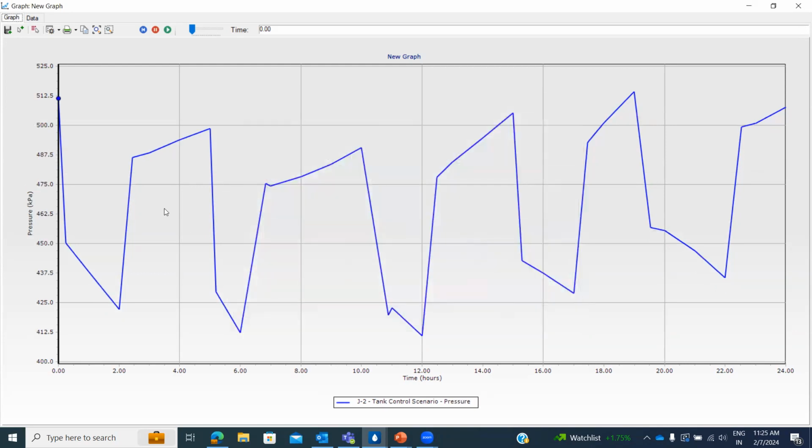So here you can see for particular junction 2, we have this graph. So at 0 time interval, we have the pressure near about 512.5 kPa. And as the time increases, at the interval of time 2 hours, we have near about 425 pressure. So this is how we can see the pressure for a particular individual junction.